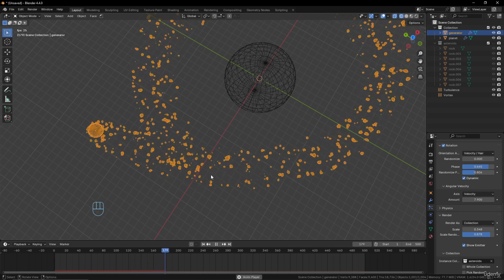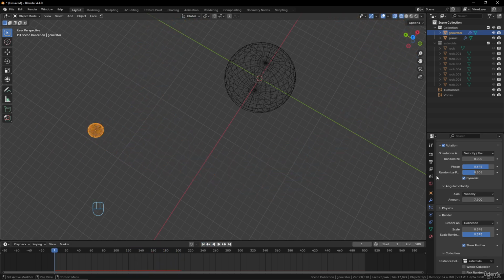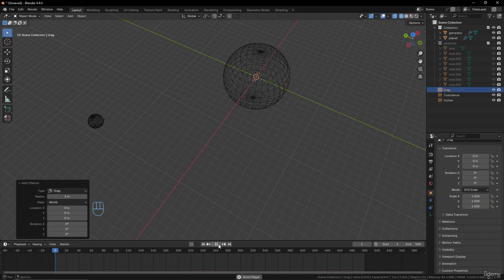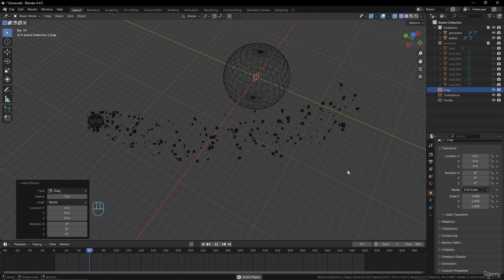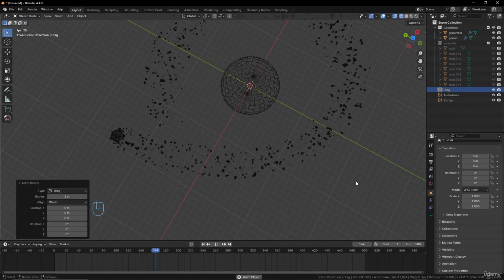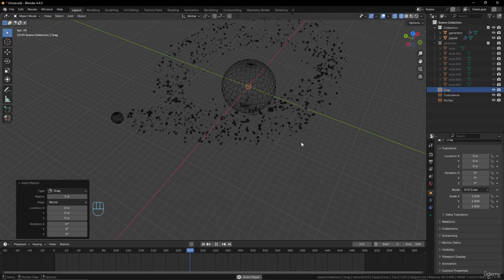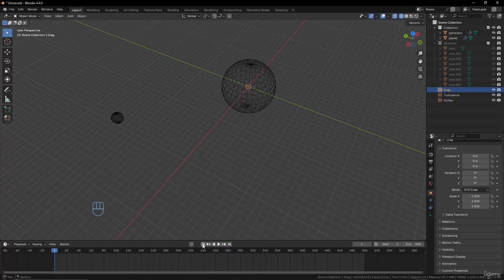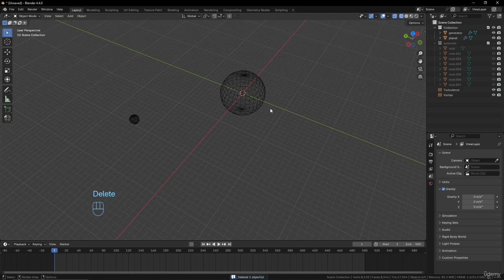If you want to make the simulation less fast, for example, you could add another object, another force field here, and the force field is the drag, okay? And it will decrease the simulation velocity, the entire speed of the simulation. As you can see now, you will have something that will really make the simulation really different, okay? So the drag can be interesting in some cases, okay?